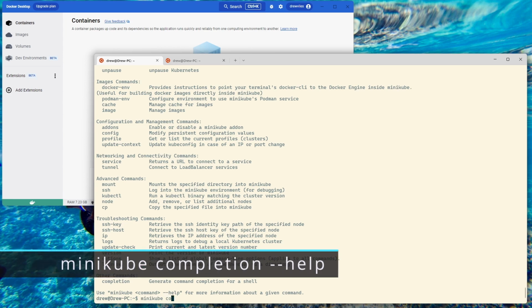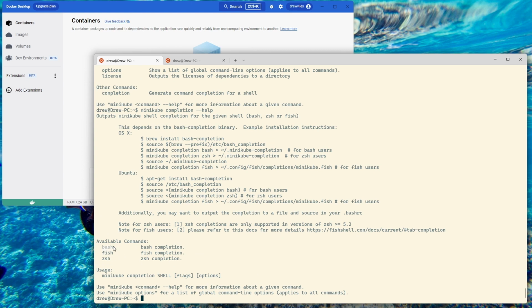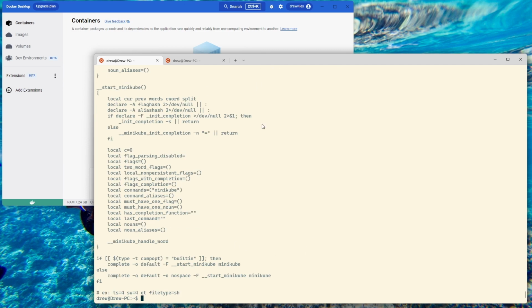We'll do Minikube completion --help. And here we can see we've got the bash, fish, and zsh options. So depending on which shell you've got, you can just tag that onto the end. And you get all of this output. All of this output basically means that we can use tab to fill things in for us. To make it so that this works, because just running that won't be enough, this needs to be somewhere.